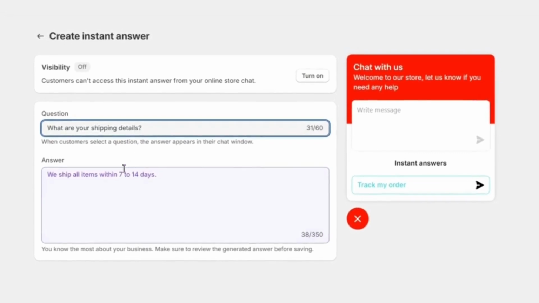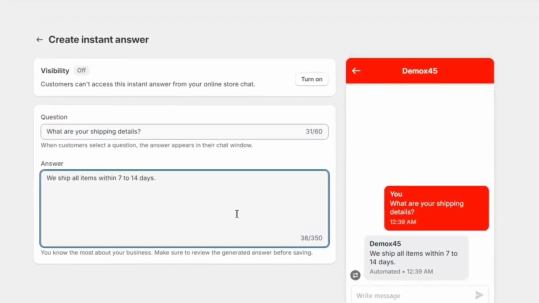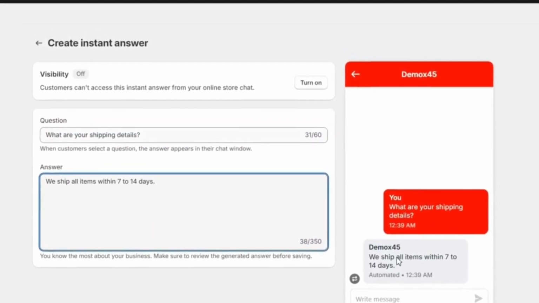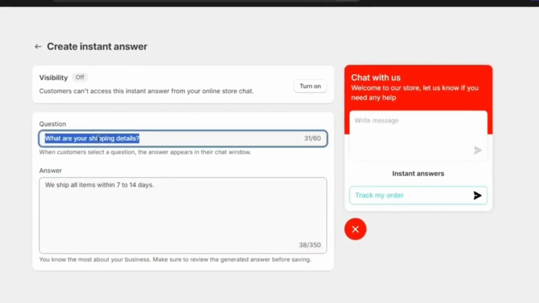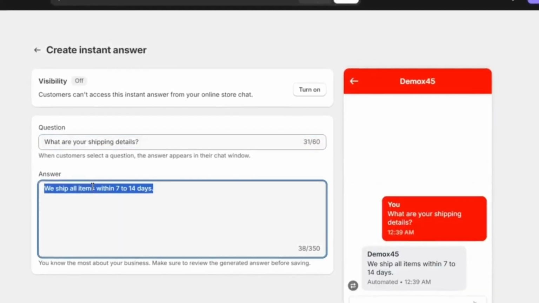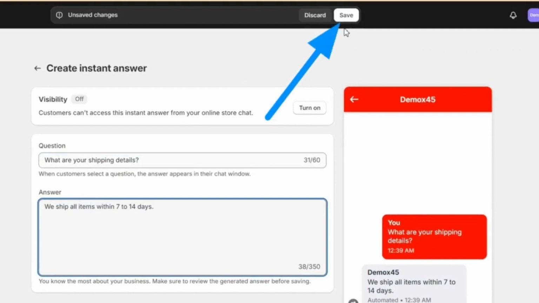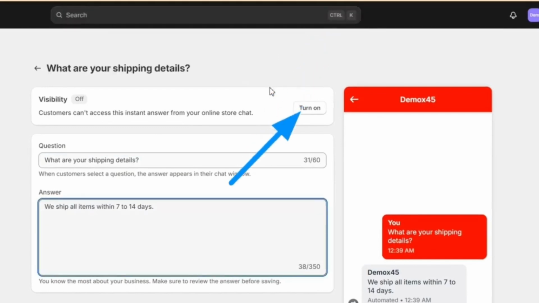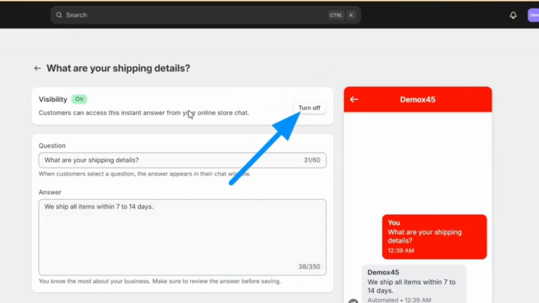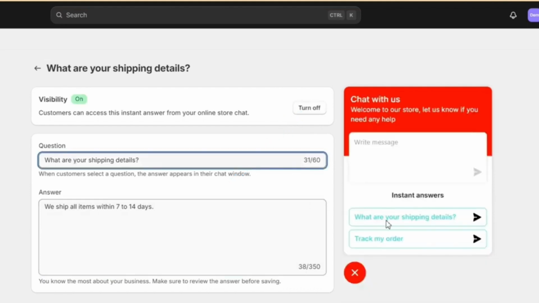answers. You can change or edit these in info, and then on the right sidebar, you can preview how your customers are going to see these questions and answers. Make sure to save your changes by hitting this Save button at the top, and then also make sure to turn on this option so that the question will be added in the chat box.